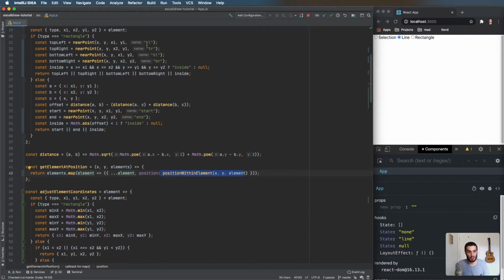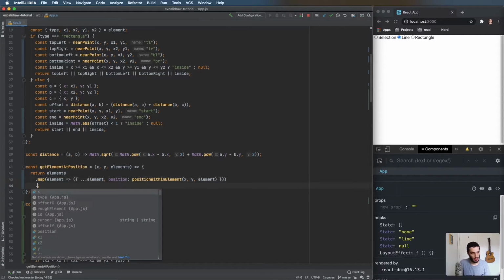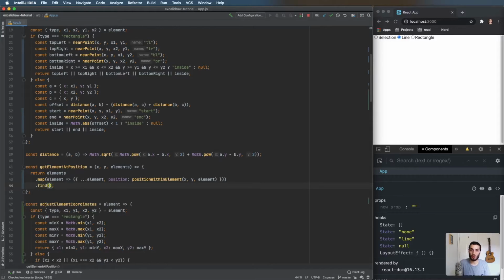In this case, it's either going to return one of these strings or it's going to return null, depending on the element type. And we can pop this into a new line. And down here, we can then basically find the first one that's not null, right? So some of these are going to return null, but we want to find the first one that's not null. So if it's on a position, we want to return that. We can do that by just saying find element, and element dot position is not equal to null.